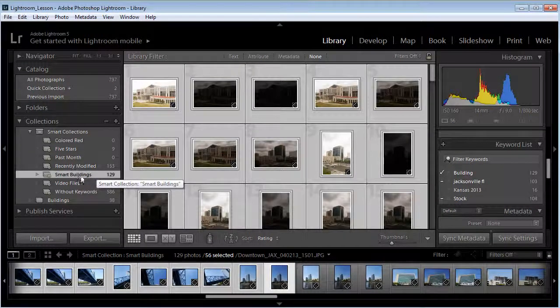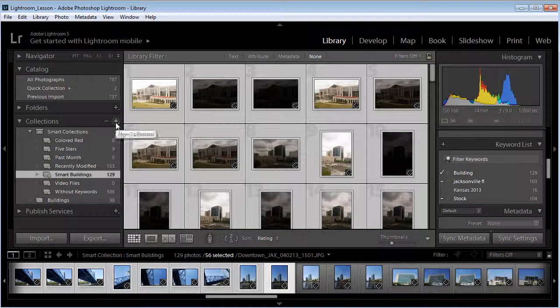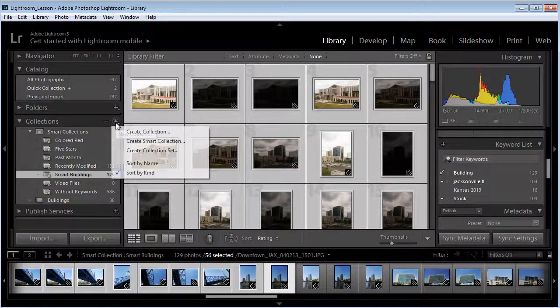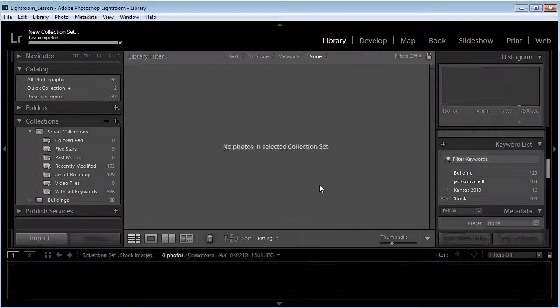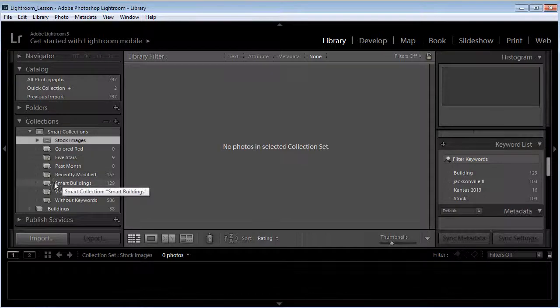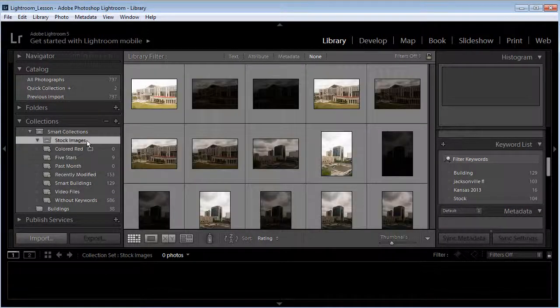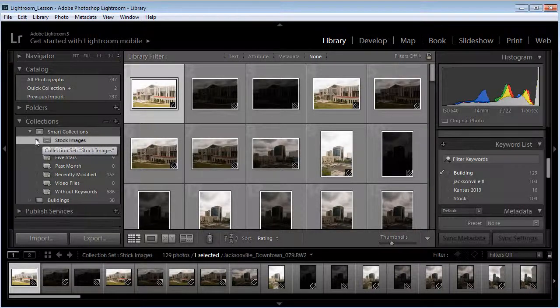Now, as you start to get a lot of these, you can create collection sets. And what you can do is create a collection set, and you could have a collection set that is stock images, or in your case, maybe you would put your class, okay? So if you had a class of students, you could have, you know, first period and all their documents then show up inside. And so I'm going to take Smart Buildings here and I'm going to put it into my stock images because that's where it should be, right?